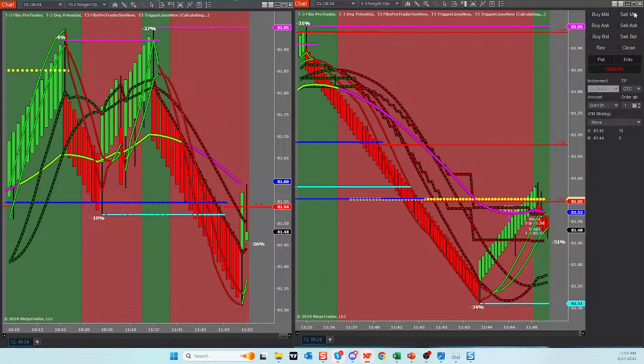Can we re-enter on a reversal bar if you're one of those guys that loves the reversal bar? I'm still calculating. I don't even know if this will work, right?